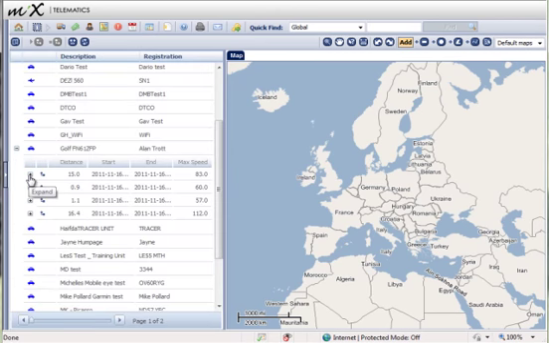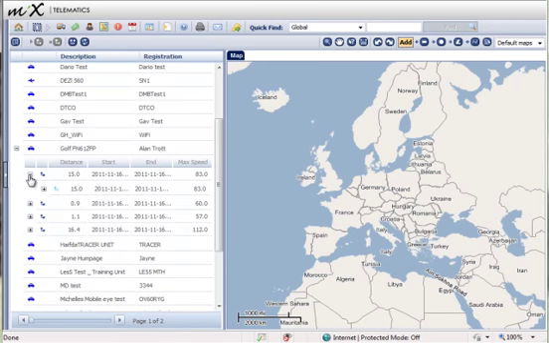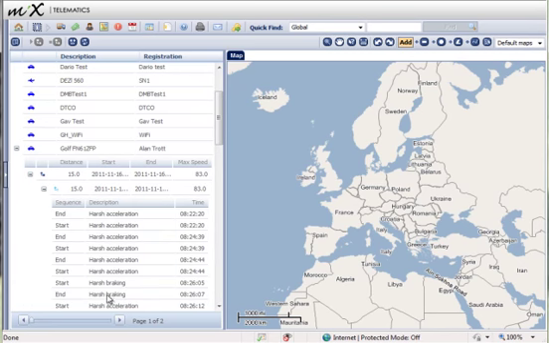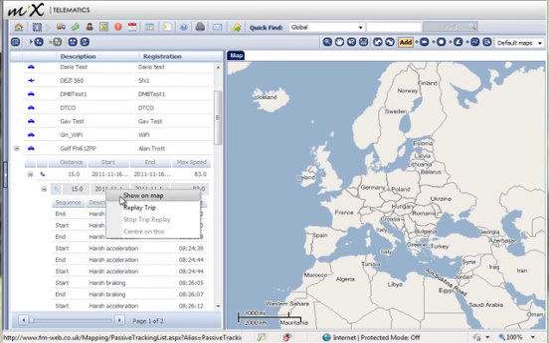Again, click on the cross to expand to view the sub-trip information. To view if any events were triggered during the trip, expand the cross next to the sub-trip. To see the trip plotted on the map or to replay the trip, click on the trip to select it. Then right-click and select Show on Map.